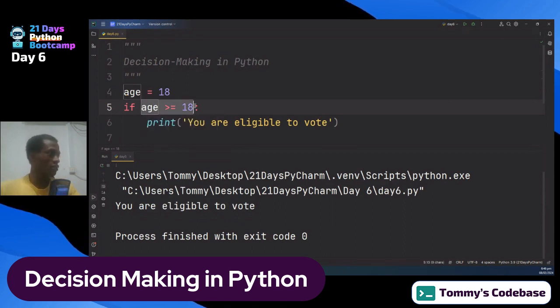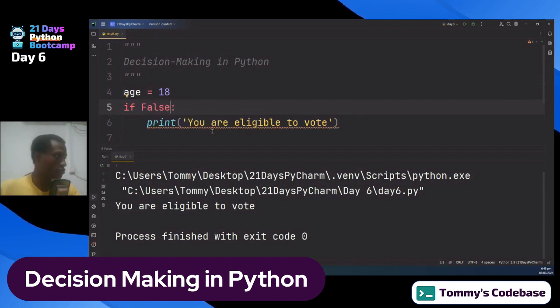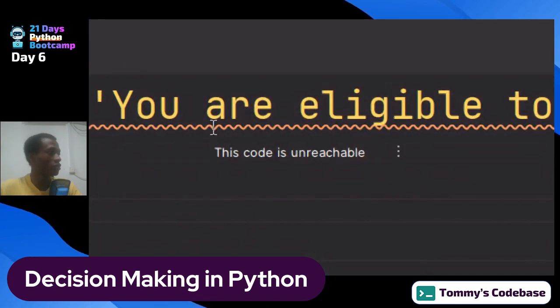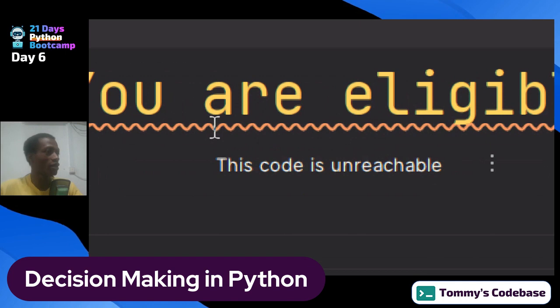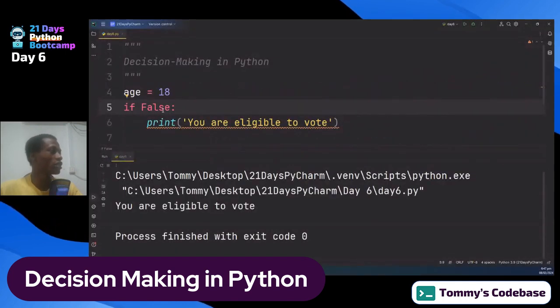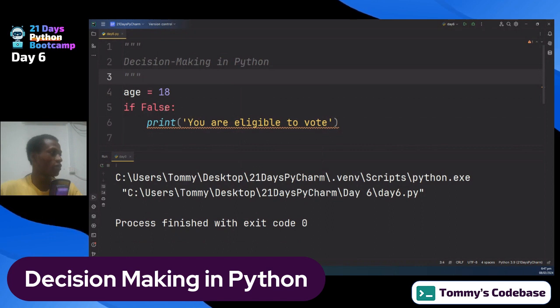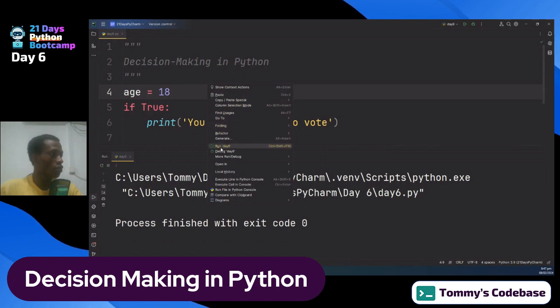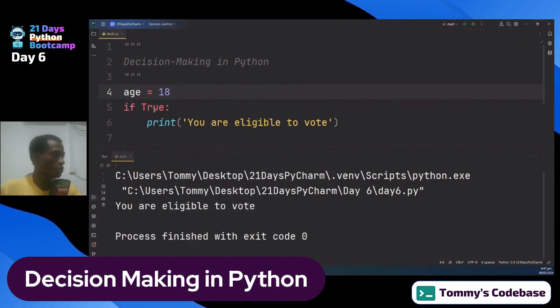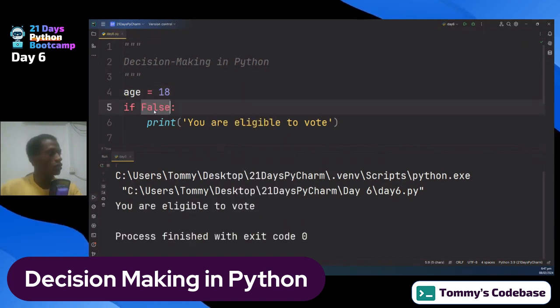So if I change this one here and put actual false here, immediately PyCharm even gives me some warning that this code is unreachable. That is because this condition here is already false. So no matter what, it will never print that particular statement for me. And at the same time, if I change it to true, it will always print it because this is true.